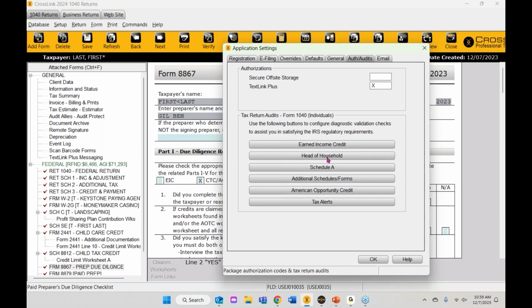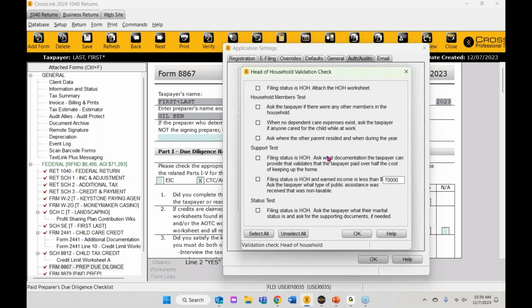As an example, let's take a look at this head of household one. Normally, when you install the program by default, all these options are going to be off, just like I have them here in my system. And this is all about adding extra verification options to the return, basically making the verify process more strict, more stringent, to make sure that your tax preparers are capturing all the information that's necessary.